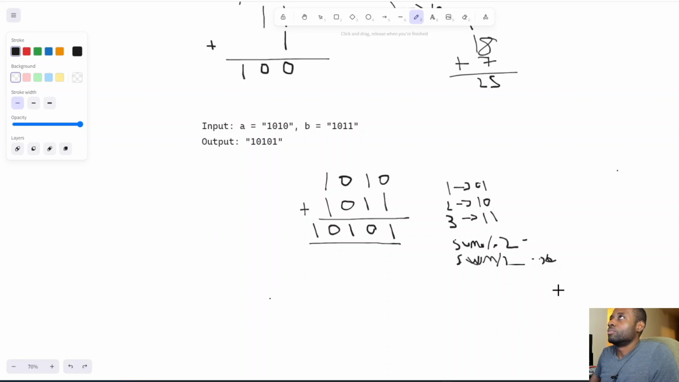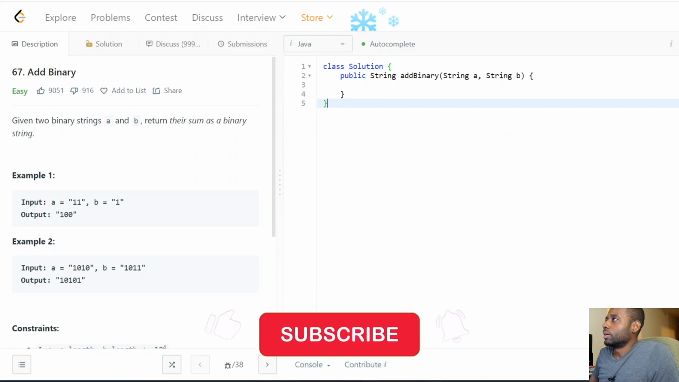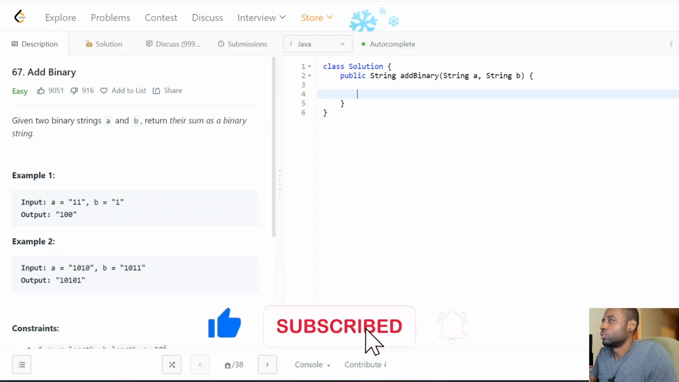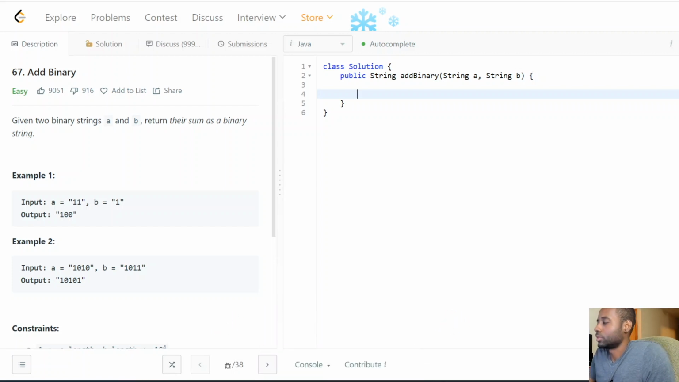So let's quickly get into the code. Like I was saying, the code is going to be even simpler than the walkthrough that we just did. We're going to have 2 pointers to help us in looping through each string, because we need to be looping through both strings independently. So we have i for the first string.